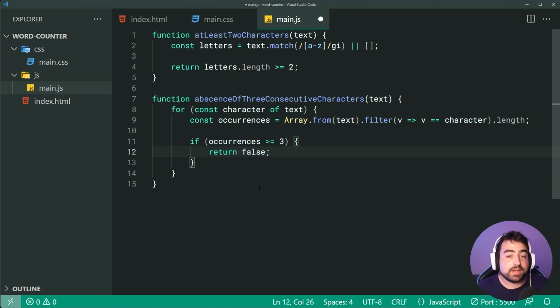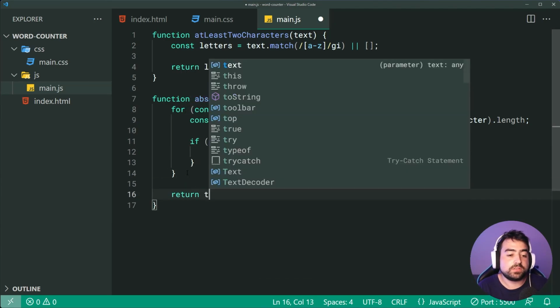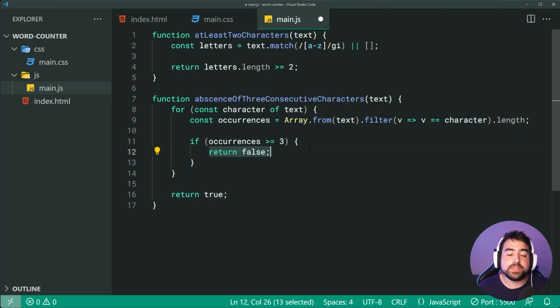Now, if everything goes well and there are no consecutive 3 characters of any of the letters here, we can return true. Because of course, by returning false up here, it's going to exit out of the entire function and loop and give us false. If it passes, it's going to return true, and that's that. So we have both of our functions here defined, which contribute to checking if a piece of text is going to be a word or not. So now we've done the majority of the work.